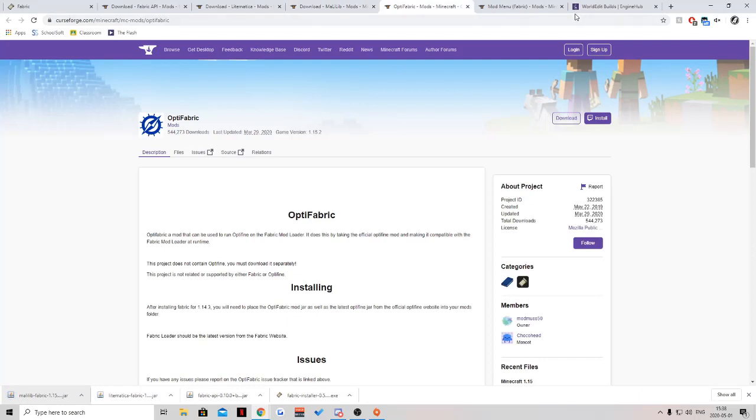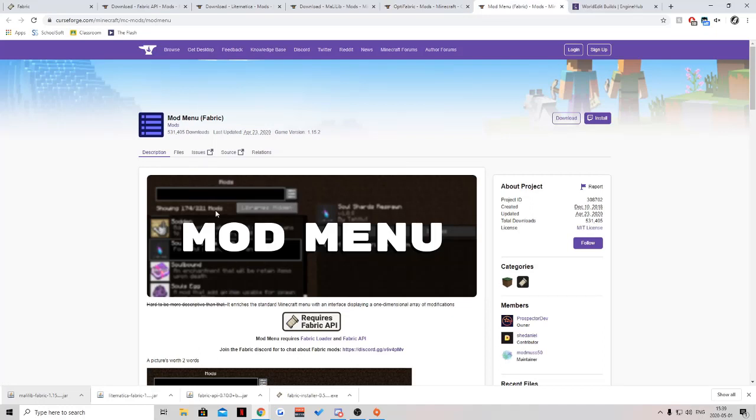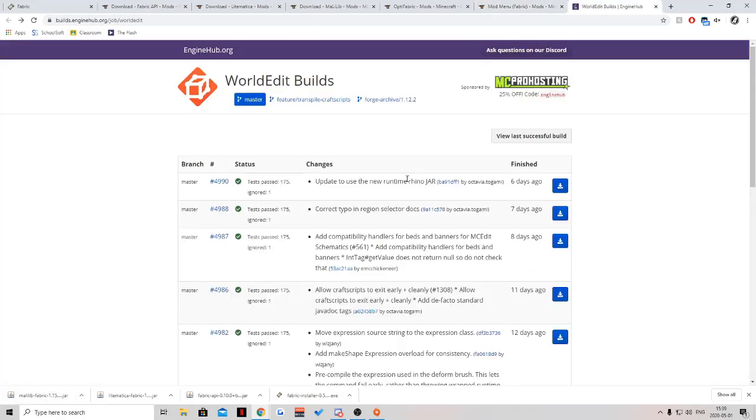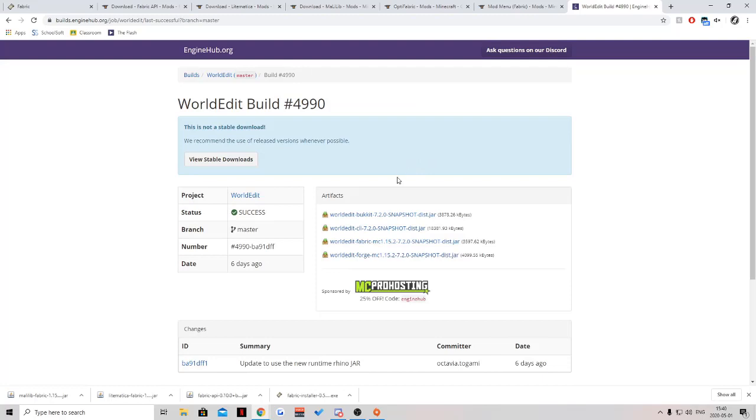These three now are just optional. If you want Optifine at the same time, you need to download this. The same principle. If you want some sort of a mod menu, where you can see all the mods you've installed on Fabric, you can download this one as well. Just press download and keep. I also use WorldEdit when I want to make some cool buildings and put them into a survival world or something. So you go to this link, view last successful build, and click on WorldEdit Fabric MC.